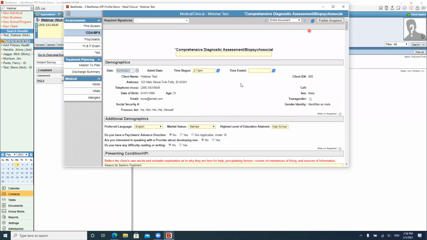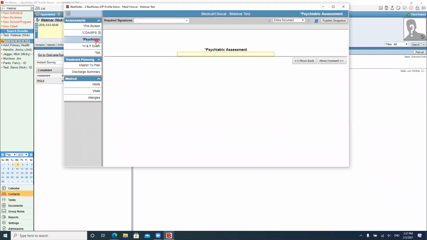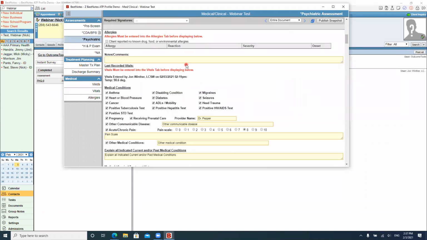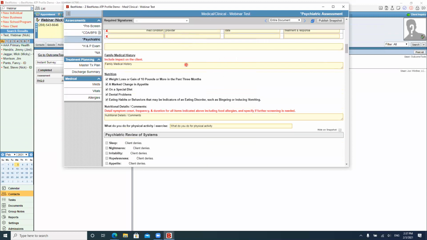And I am going to do this. And now normally I would add myself as the provider here as a required signer and then publish this snapshot. Okay, wonderful. I'm just going to touch on these other assessments very lightly, the psychiatric, the nursing, and the history and physical. The psychiatric is essentially exactly the same as the CDA with two notable exceptions. It includes a psychiatric review of systems section and a medical review of systems section.